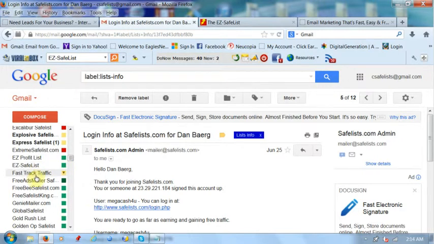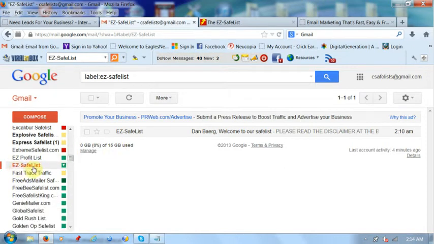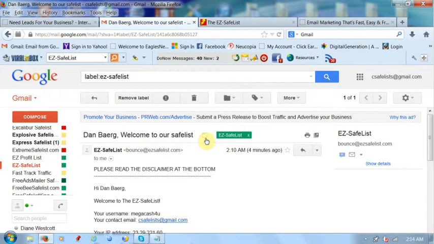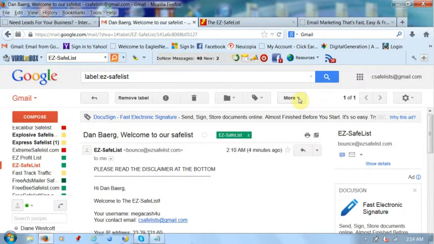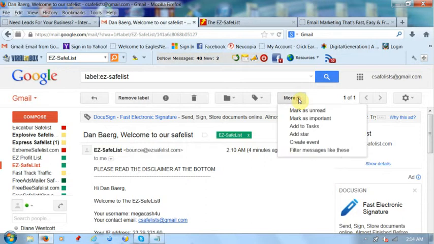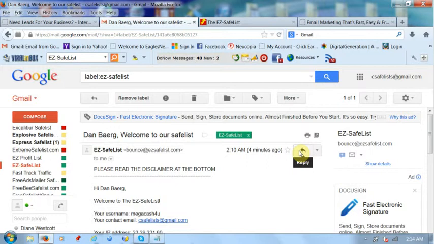Okay, so basically now what I want to do next is go back to my folder there, Easy Safelist, and I click on the email again, and now I'm just going to highlight this again, click copy, and I want to go over here where it says more, click on the little drop down arrow, and I want to click on filter messages like these.